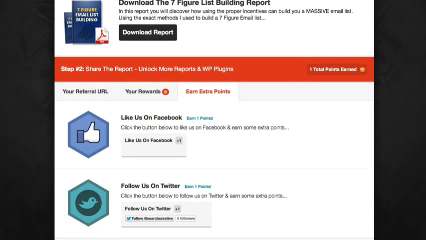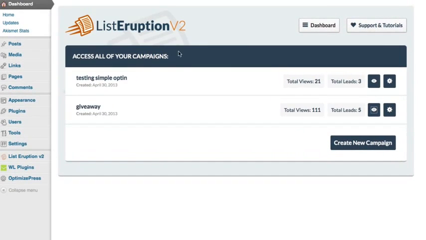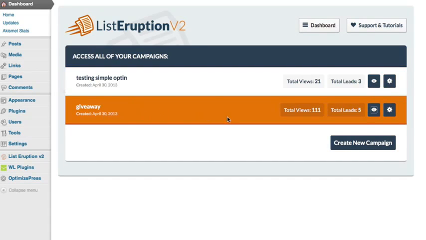Now, what I want to do is show you the back end of the plugin. And so right here, this is the dashboard. Obviously, this is a WordPress plugin. And as you can see, here's the dashboard.